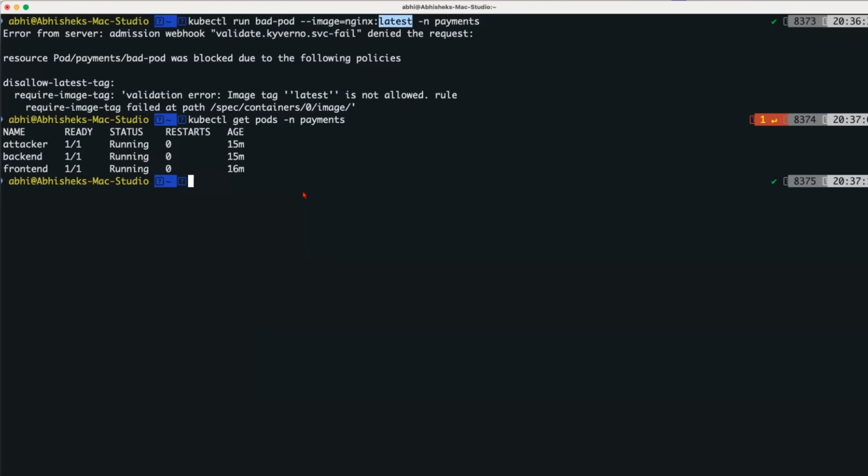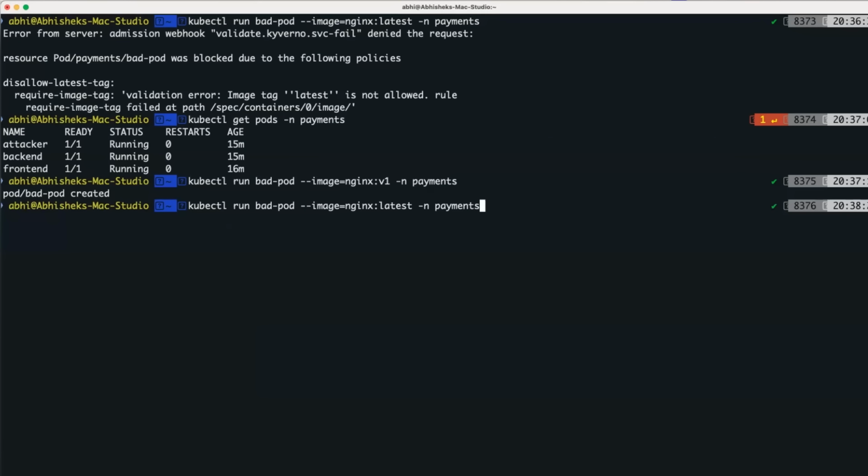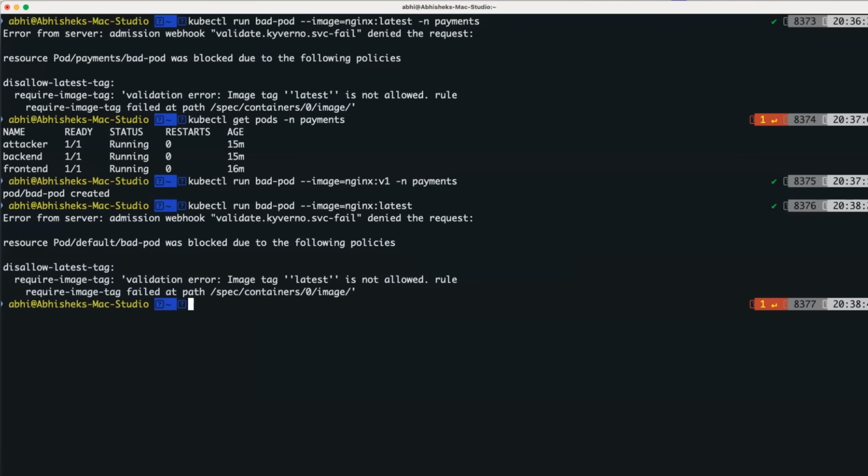You can try something else. Okay, so let's say you try to create nginx v1. Now this might not exist. Your image might run into an invalid image or ImagePullBackOff. But at least I want to show you that in this case, Kyverno will not block your request. There you go, the pod is created. Even if you try to do this action in the default namespace, even there, Kyverno will block your request because it's a cluster policy. Across the cluster, this action is blocked.